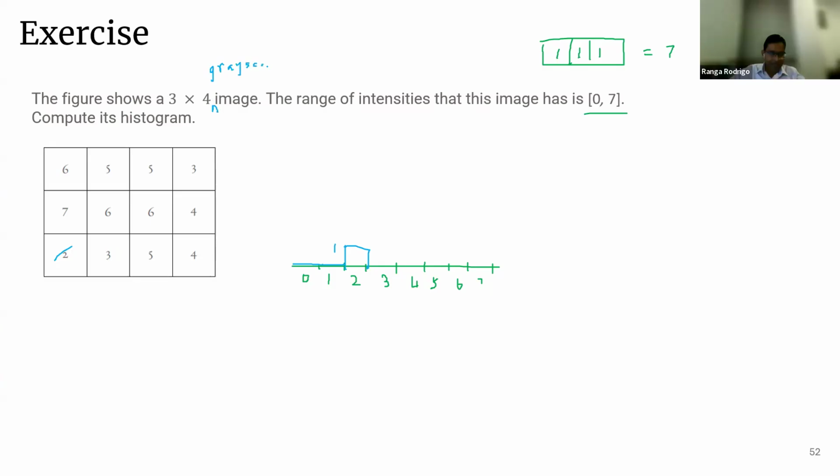Grayscale values can be from 0 to 255. They are just intensities. They are just brightnesses. So 0 means black, 255 means fully bright. They can have in-between gray values, right?